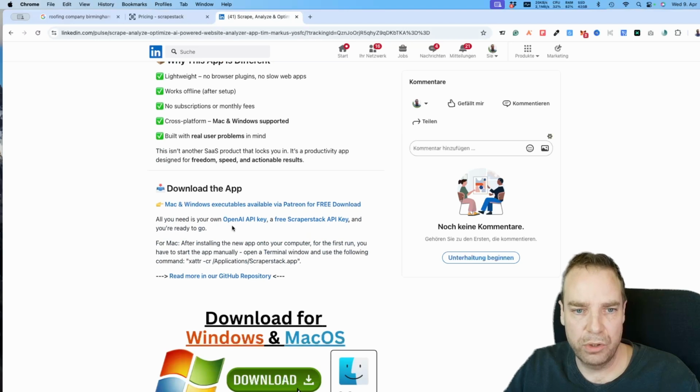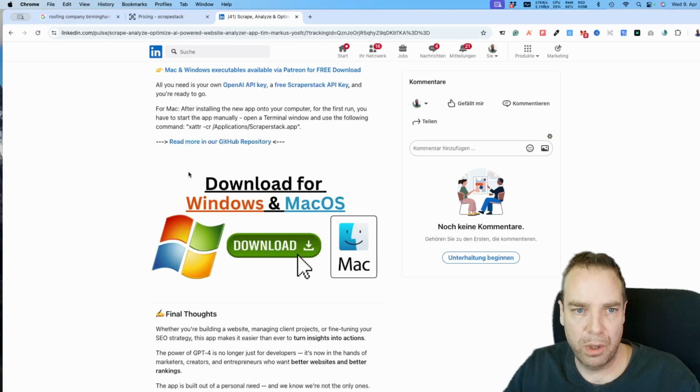Here are the links on how to get your OpenAI API key, and how to get the free ScraperStack API key. And then, if you want to check out the GitHub repository, you can click here. I made it public on my GitHub account, so you can check the code if you want, or you can modify the code if you want to have more features in the application.